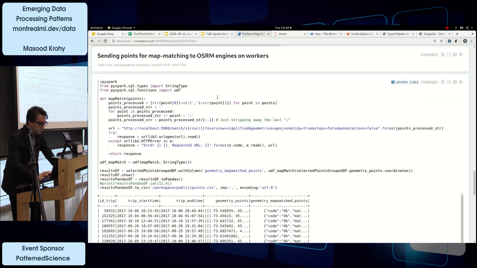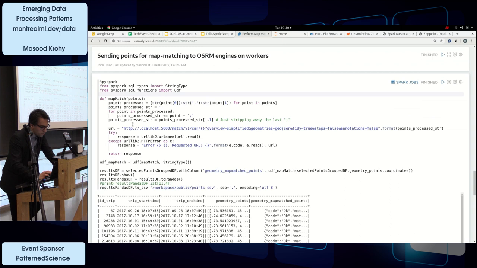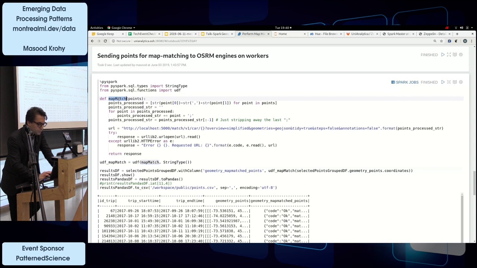Once that is done, this is the map matching part. For these 16 trips, the way we do it, if you were in my presentation about machine learning and using scikit-learn and how to distribute that over the cluster, is basically the same logic. It's using a user-defined function, UDF, that we are calling here, which is defined right above. What this function does, I'll explain in a bit.